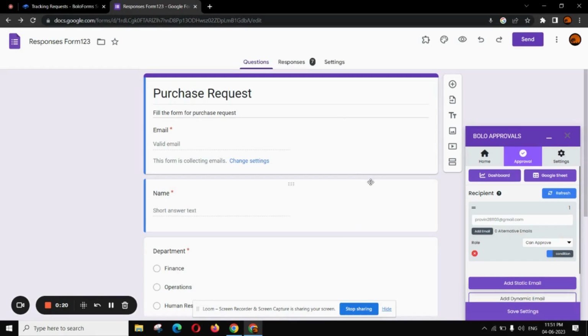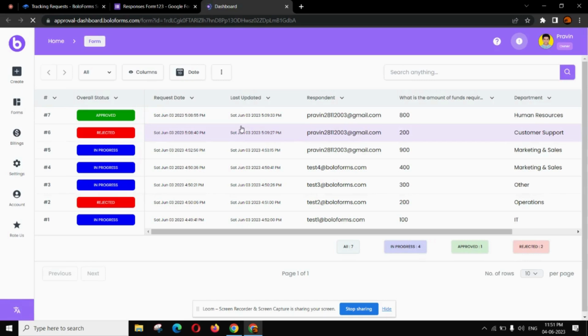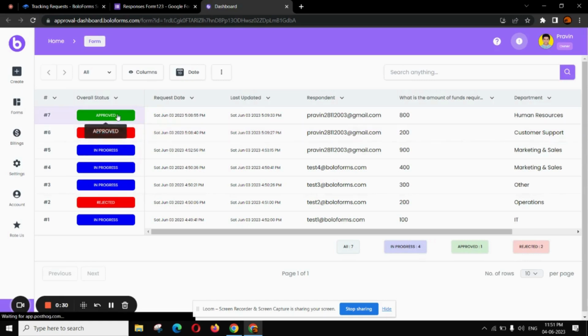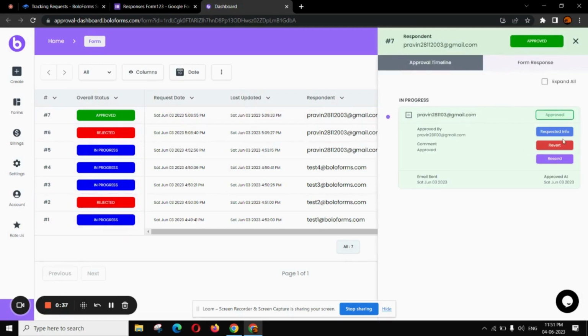Open your Google Form and head over to the add-on. You'll find an option of dashboard. On clicking it, you will be redirected to the BoloForms dashboard, and from there, you can check the status of each Google Form submission. You can also request more info, revert back the status, and resend the approval request.